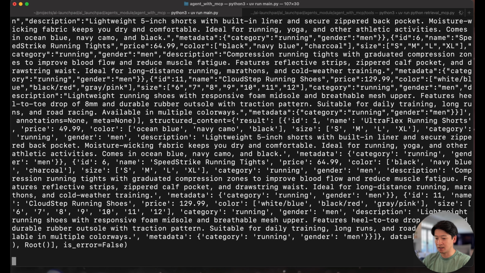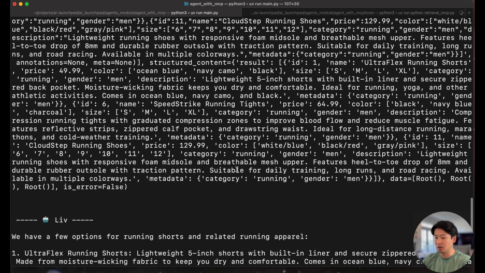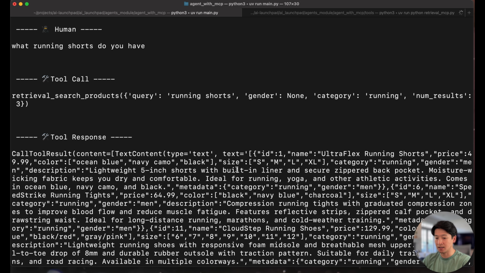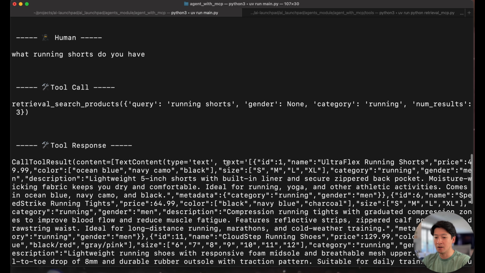And right away it's going to call a tool. You're seeing both the tool calls and the tool outputs, and so that's why you're seeing a lot of text being printed out right now. But the agent decides to call this search products tool from the retrieval MCP server right away, and it's passing in the query, which is running shorts.